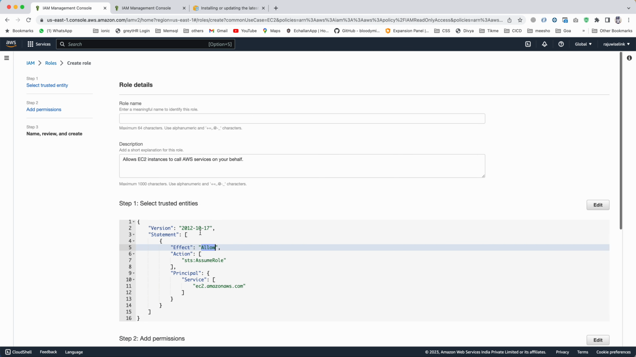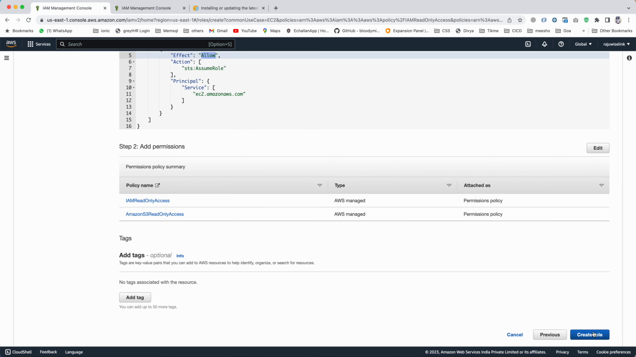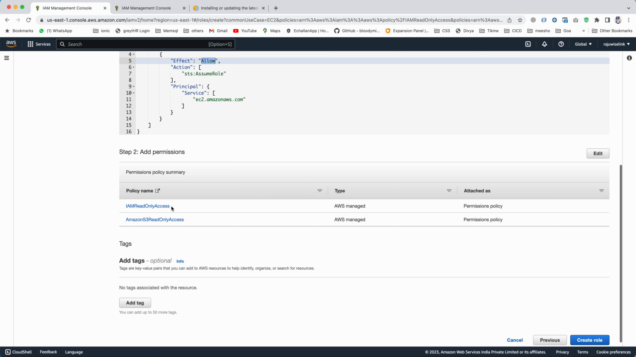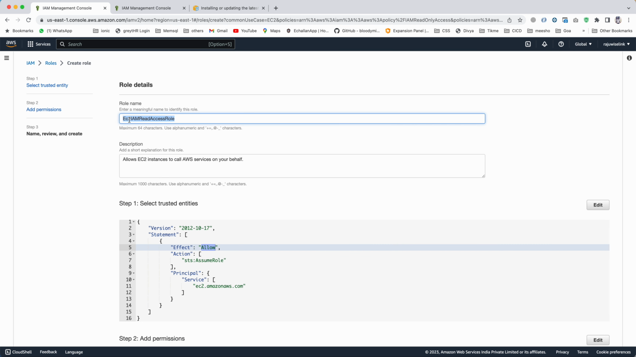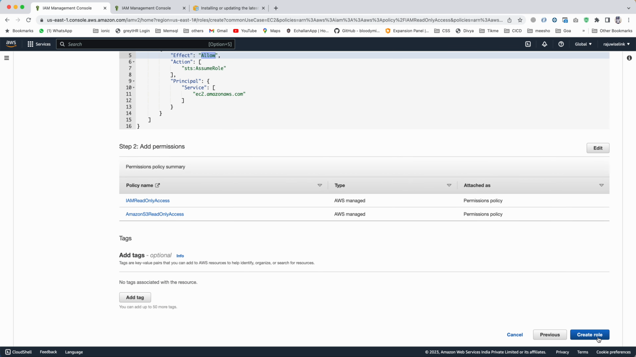We are not creating it. If we want to create, we can create it. We can create an EC2 IAM role, a read access role. Okay. So you can click on create. So this particular role has permissions to get S3 read-only access and IAM read-only access. We are adding these two policies, these two permissions, to the particular EC2 service, and we are creating a role.